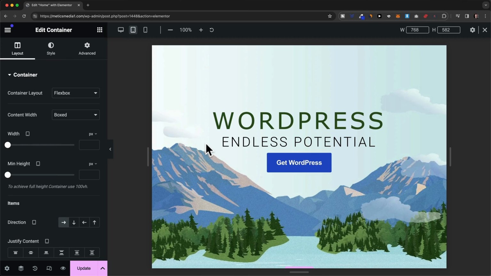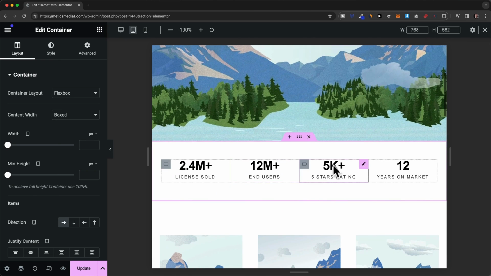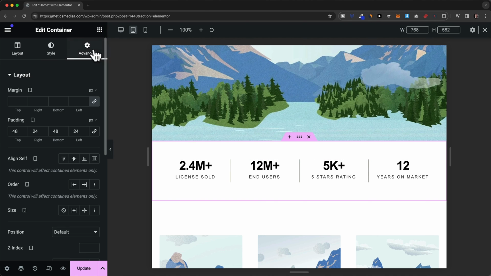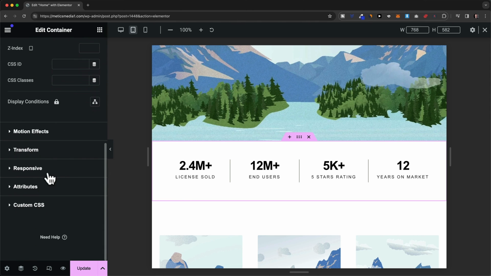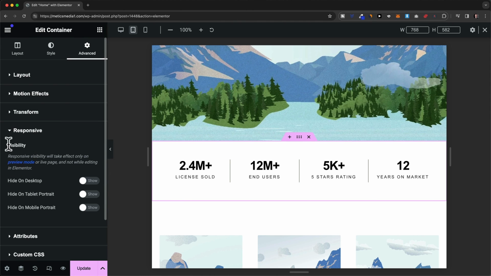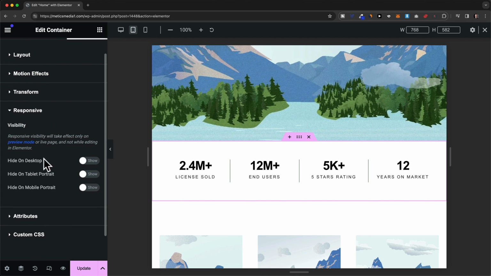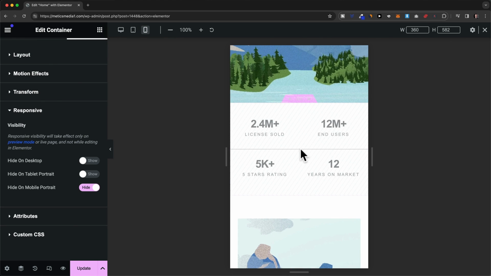Another thing we can do is hide specific elements on different screen sizes. So let's say we want to just have this element on the desktop view and the tablet view, but we don't want to have it shown on the mobile phone view. What we can do is select this element and then go to the advanced tab, then scroll down and open up the responsive settings. Here under visibility, we can change the visibility on different screen sizes. So for example, if you want to hide it on the mobile view, we can just switch this to hide. And then when we go to the mobile view, we can see that this element is grayed out, which means that people will not be able to see it on their mobile phone.